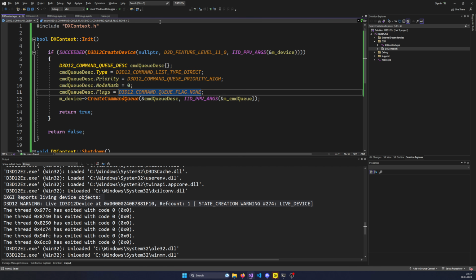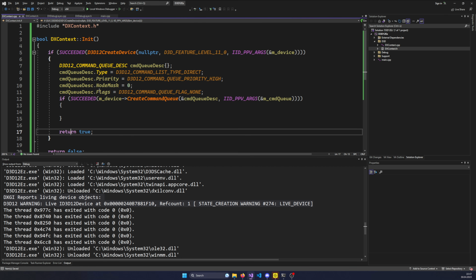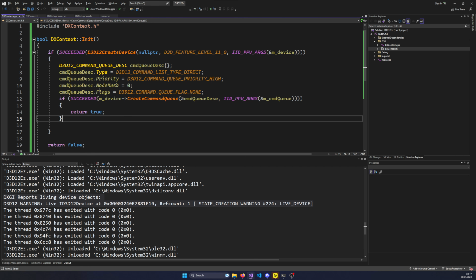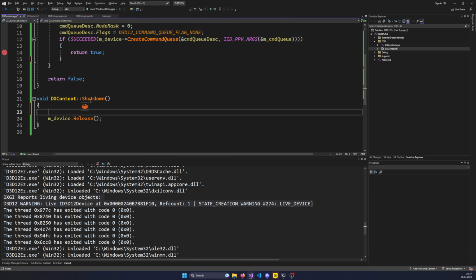All right, so this is basically everything that we need to create ourselves a command queue. Now, of course, we want to check that. If succeeded, then return true. There we go, everything good. I do want to make myself a breakpoint in here, and I do want to make sure that we release the command queue.